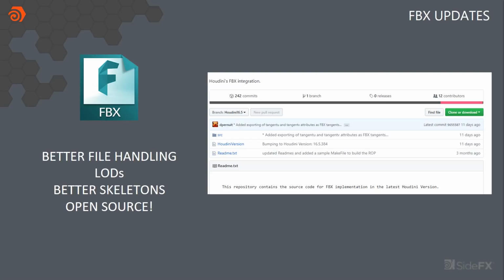We've made a lot of better file handling on the importing and exporting, keeping attributes and keeping materials and things of that nature. We can also export LODs and skeletons a lot better. And the best thing is that we made it open source. So now if you have a question about it or you want to see what it's doing underneath the hood, you're welcome to look at our GitHub and see exactly how it works.